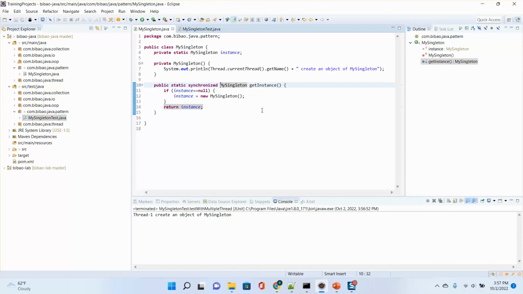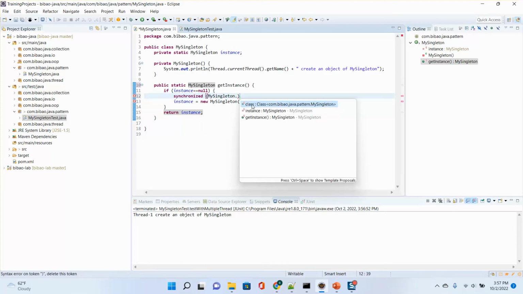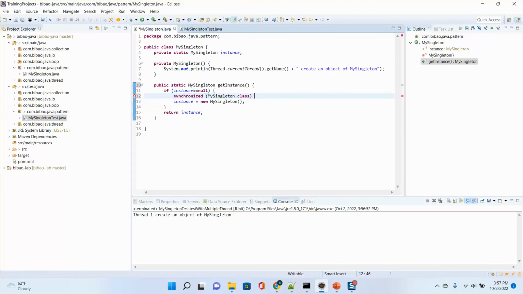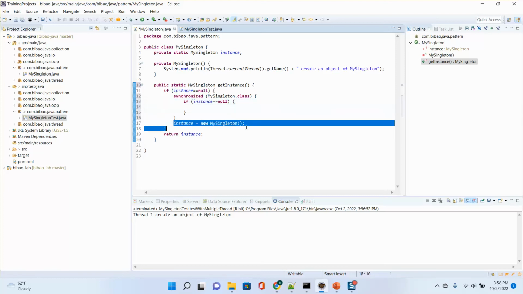Now we have a better solution. Let me give you the real code. I can use a synchronized block on MySingleton.class, which is the class-level lock. Then I use the double check. Then I run it.